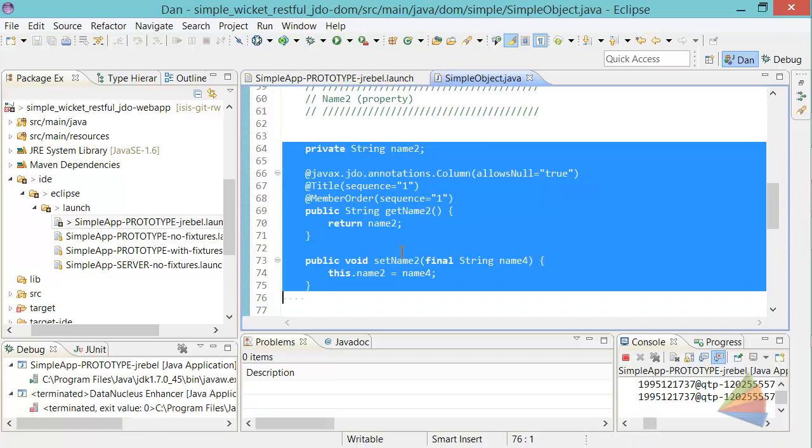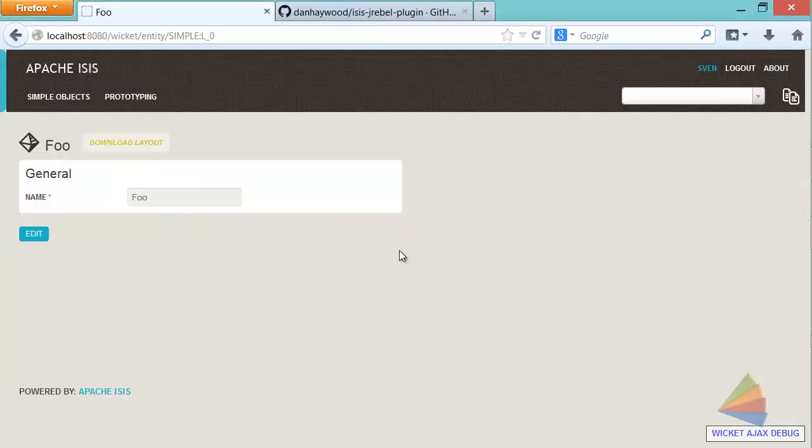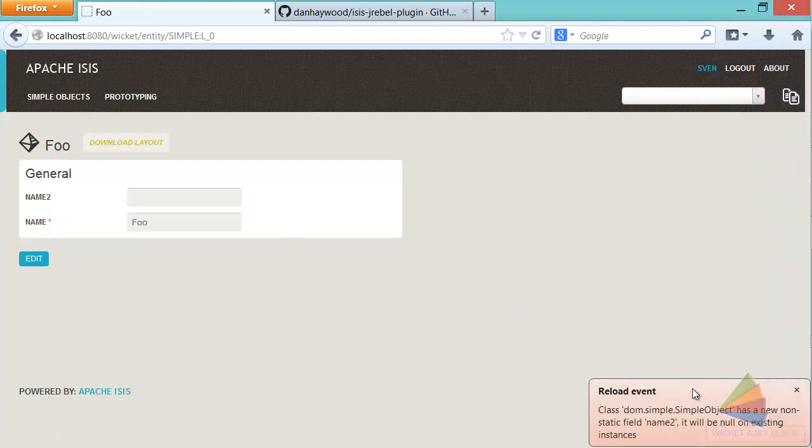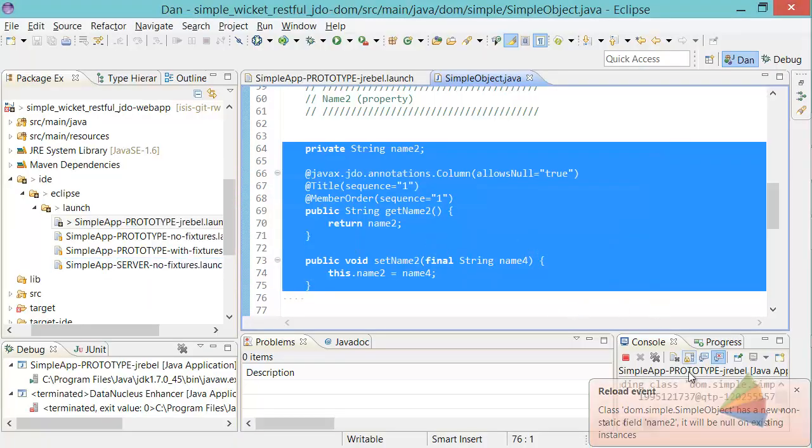I'm going to save that, and that will have been picked up automatically by JRebel. And so if we click on this, then you can see a little message actually that came up from Eclipse there, and there's our new object. And that's kind of it, really.